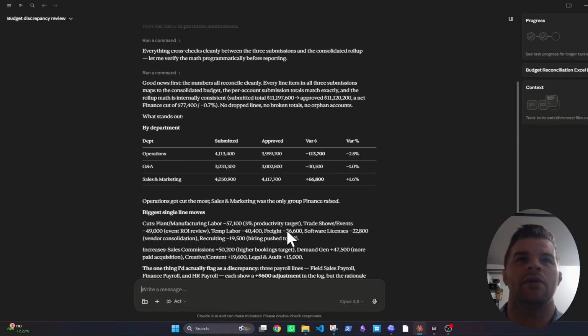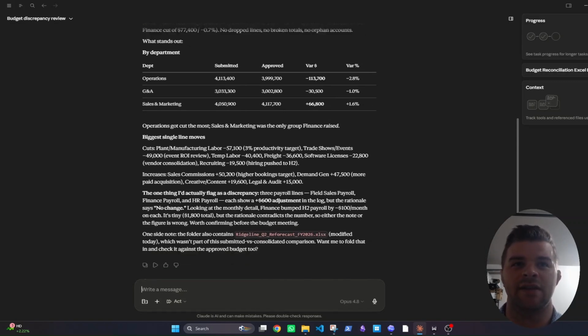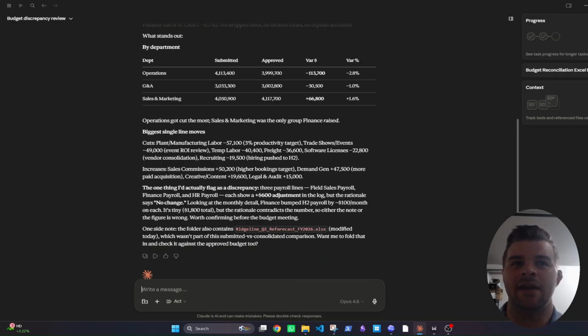What we can do now, what Claude's also very good at, besides reconciling documents, is making visuals of those. So one thing I like to do is tell it to make an HTML of the different budgets submitted by the different departments and open it up in my browser.